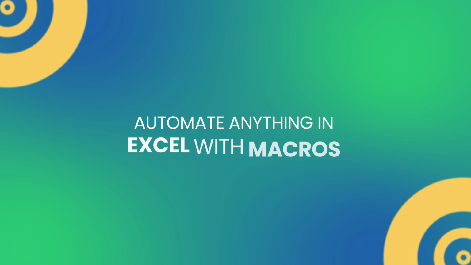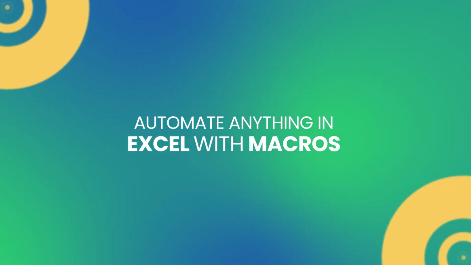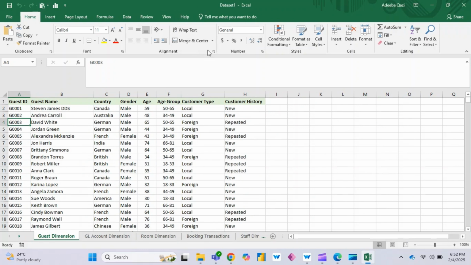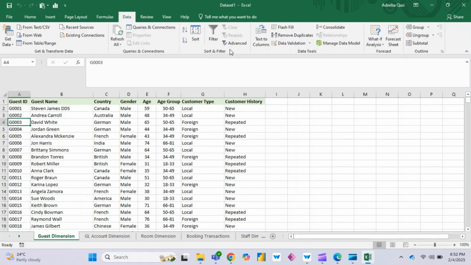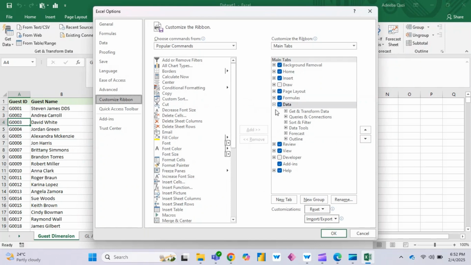Today, we are diving into the world of Excel macros, a powerful way to automate repetitive tasks with just a click. Recording a macro is like having Excel remember and repeat a series of steps for you. First, let's make sure the Developer tab is visible. If you don't see it, right-click the ribbon, select Customize the ribbon, check the box for Developer, and click OK.